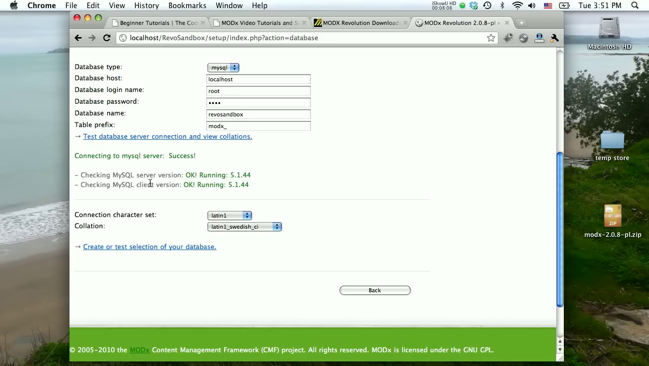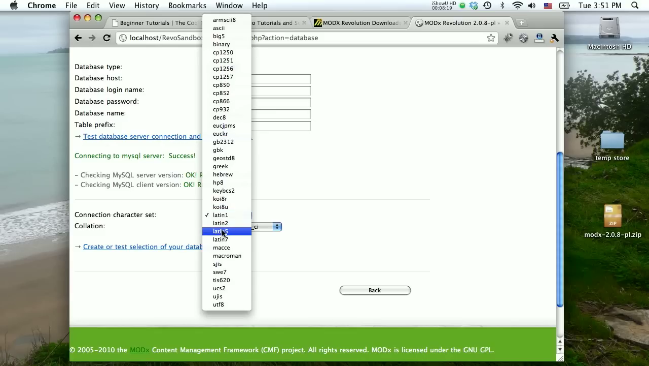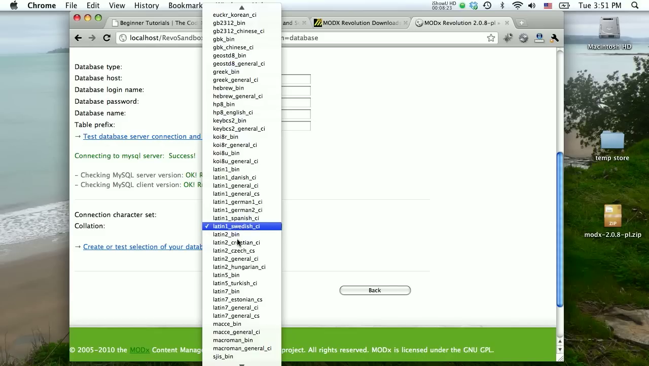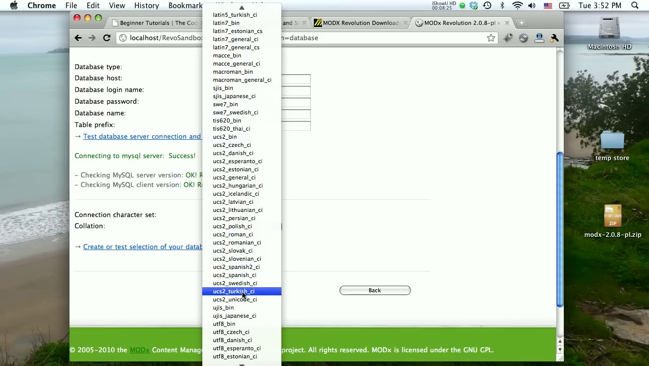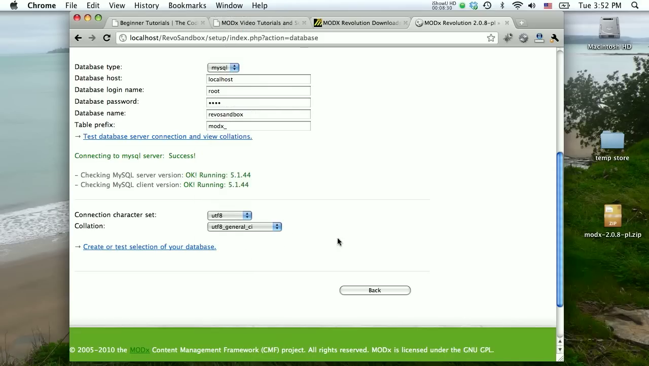And again, you want to make sure that the server you're hosting on meets the minimum requirements. MAMP does, so no problem. And now we want to change the connection set. All right, so we want to have this be UTF-8. And again, remember we set it up as UTF-8 general CI, so we want to set that up.